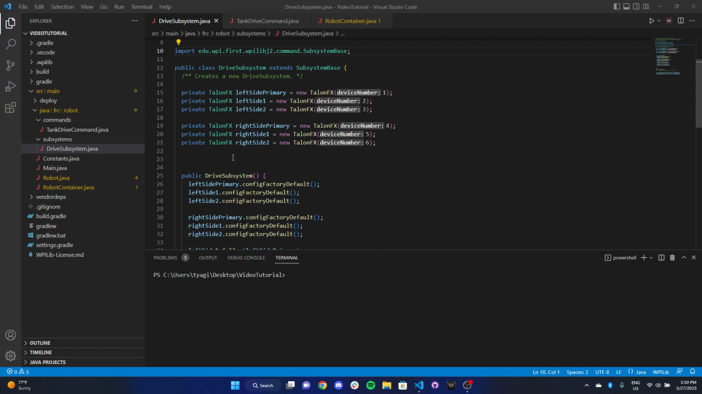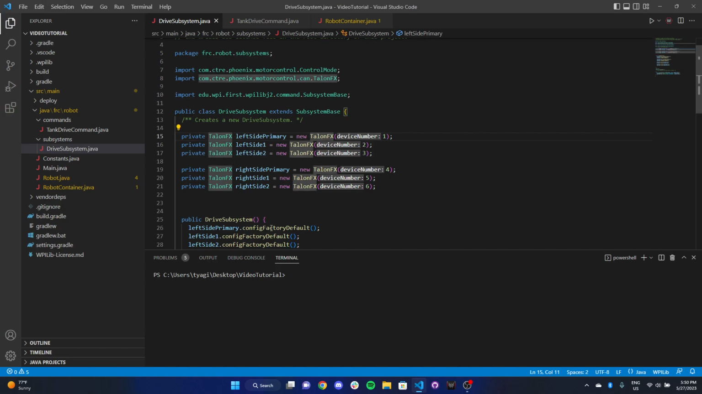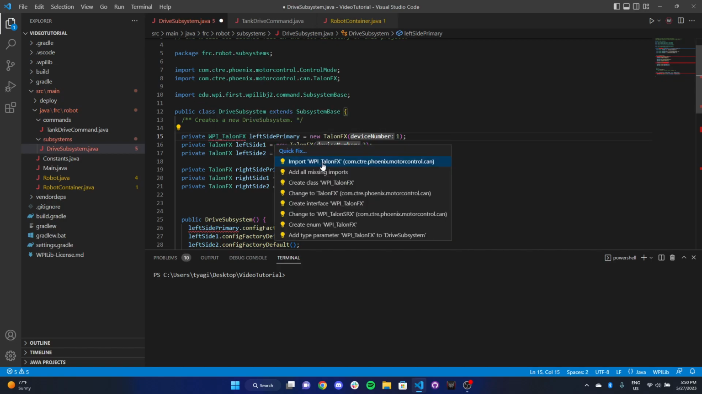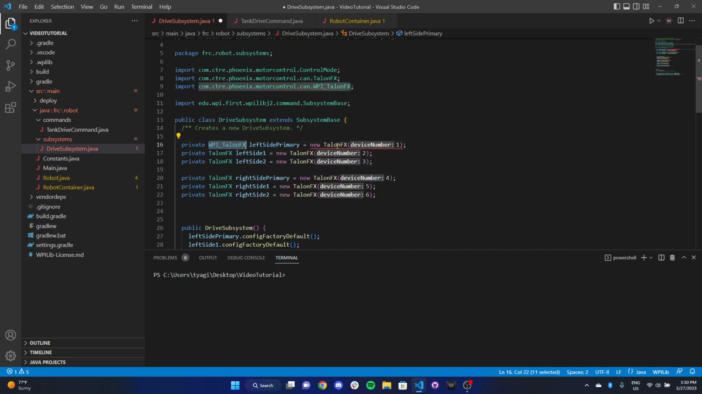So the first thing that we need to do to actually set up our differential drive object is changing the motor objects that we're using. Right now you can see that we're using our Talon FX motor objects, and what we need to do is switch these to WPI underscore Talon FX objects. I'm just going to quickly import this so we don't get any errors. This is pretty much the exact same thing as the Talon FX object, but what it allows us to do is use Talon FX motors to interface with WPILib specific classes.